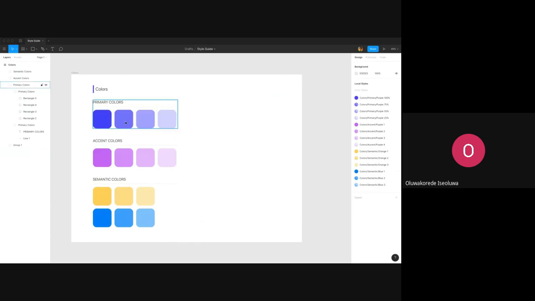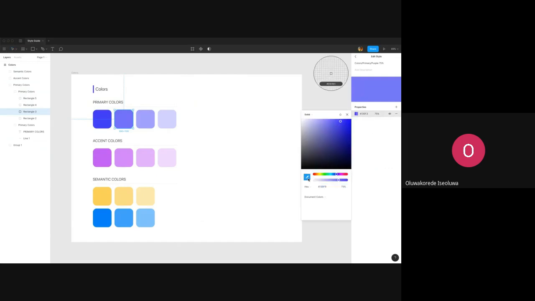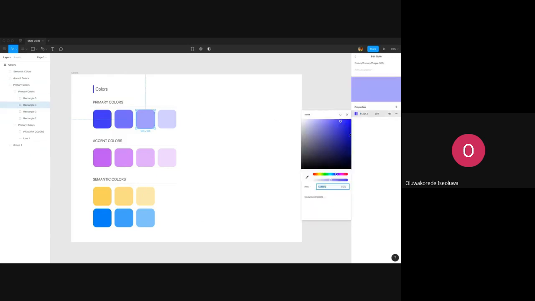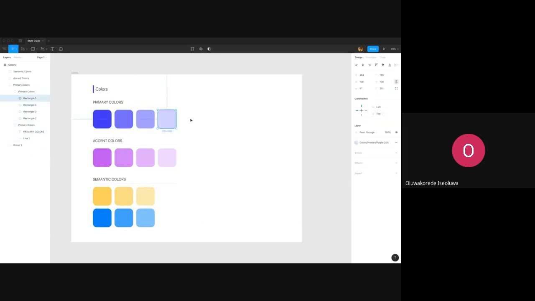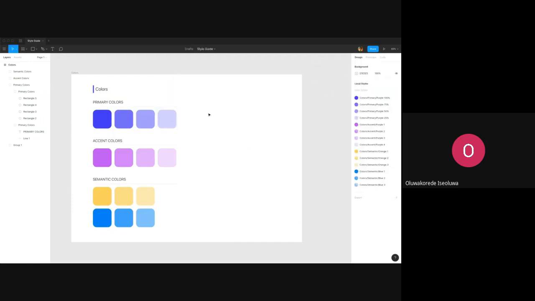The best way is to choose each one, for example, this one, then go to color style, then edit style, and choose the eyedropper and click on this color, and it's done. So let's do the same thing for all of them. There we go. It's a great technique for creating your color styles because sometimes you don't have all the colors code. So in this case, you can use this technique and then you can change the colors.